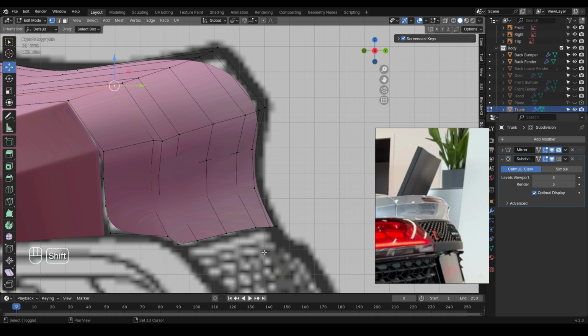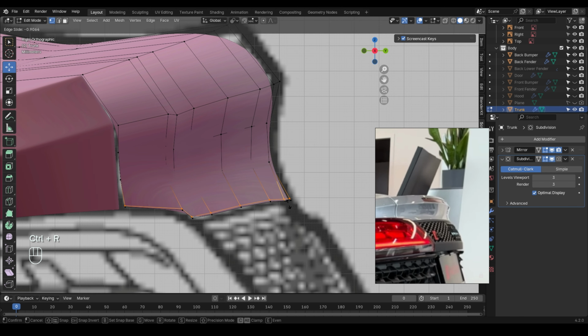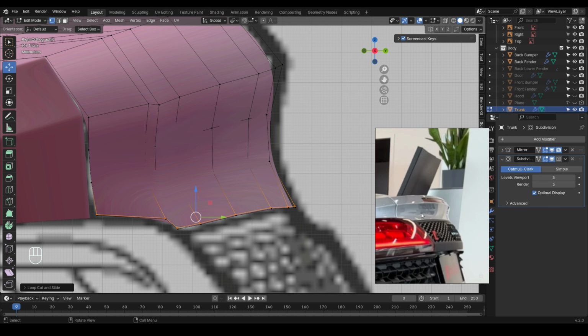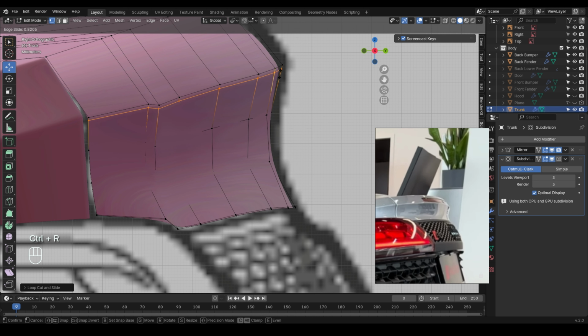Now we're gonna support that edge. We don't have to do anything about the curve for now. We're gonna get to that later on.